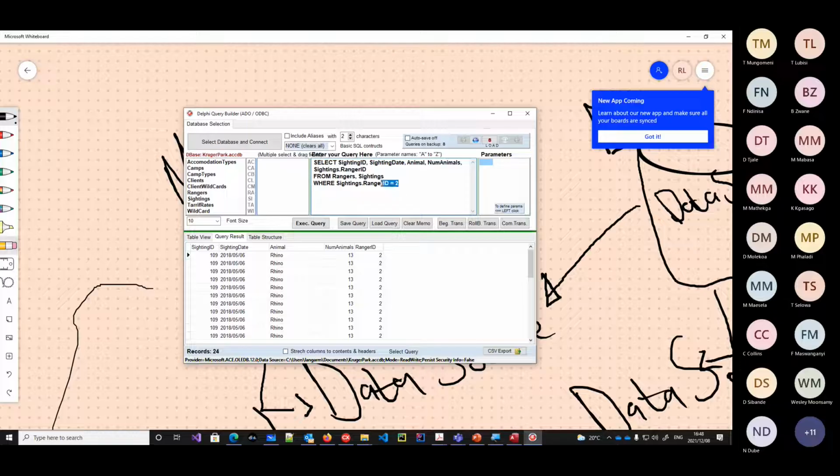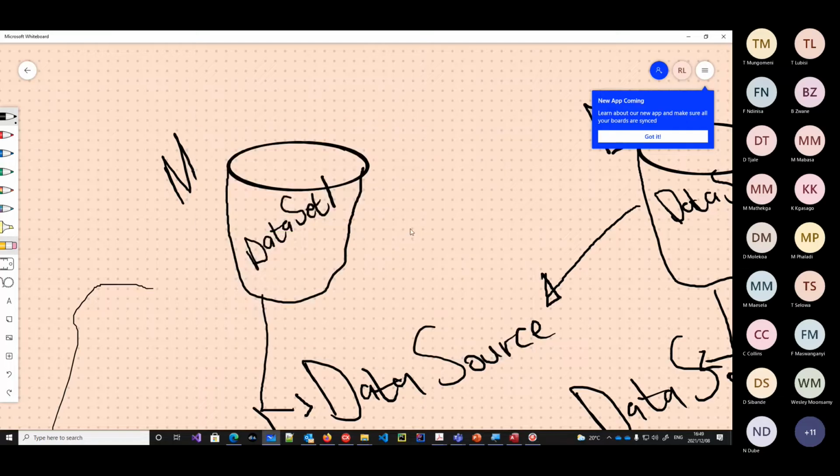So this ranger ID is our master field, meaning it controls information that is going to be displayed. So as we move and change this to 5, you will see only information regarding ranger ID number 5 will be displayed. And that is because we have joined the two tables. We are getting information from both tables.